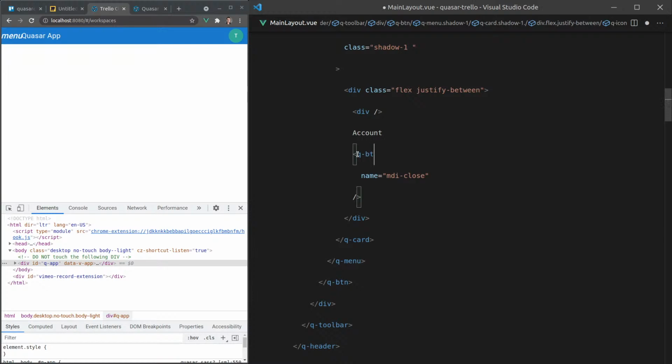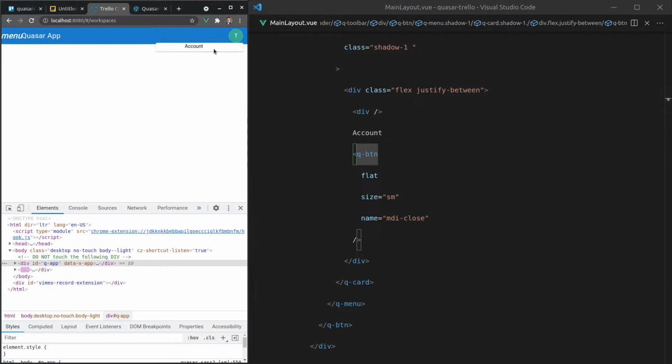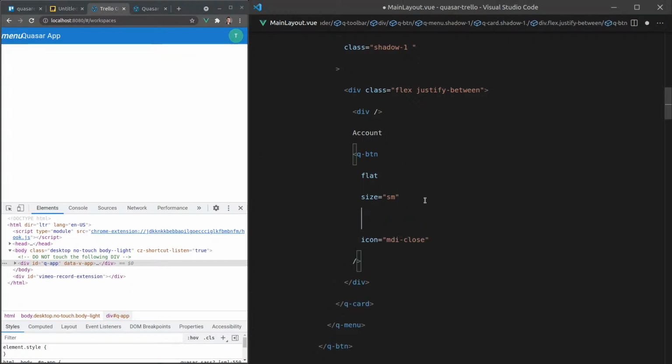So let's say Q-button, and then we're going to have to make this flat, and the size is probably going to be something like small. Let's try that and see what we end up with. And this is actually going to be icon instead. Yep, there we go. And now we want to say dense, so it takes up a little bit less space. And that's much better. Now we'll add a little bit of margining in here.